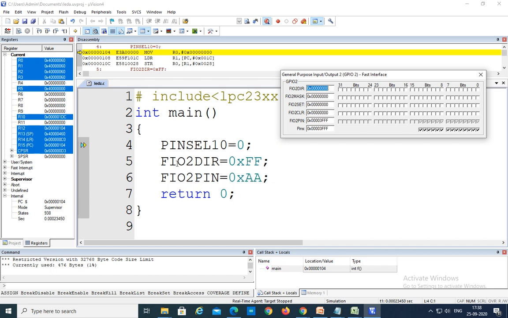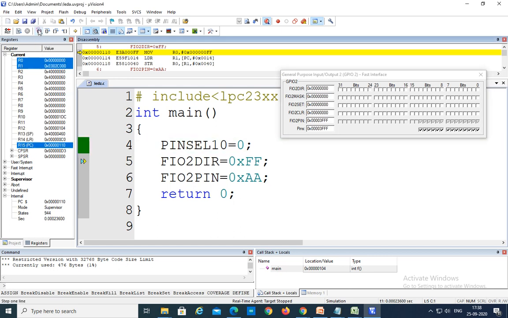Now I am executing line by line. The present pointer is here. I am executing step by step, so this is a one-step execution. Click once. PINSEL10 is equal to 0, that is, all pins are made GPIO pins. On the next line execution, observe that FIO2DIR contains all ones for bits 0 to 7. The tick marks indicate all ones, so the pins are made output pins.